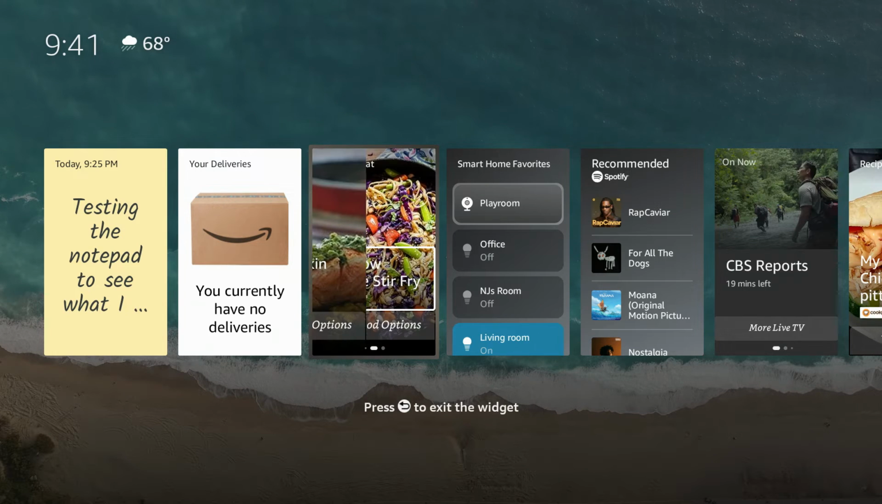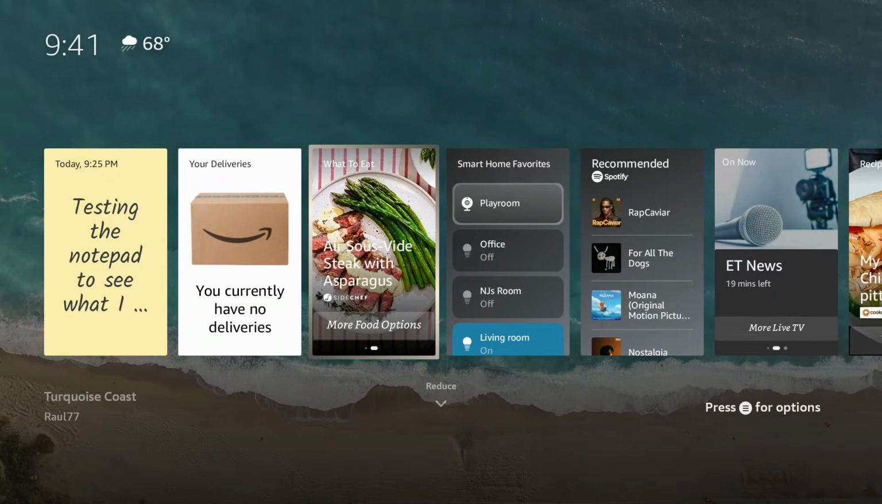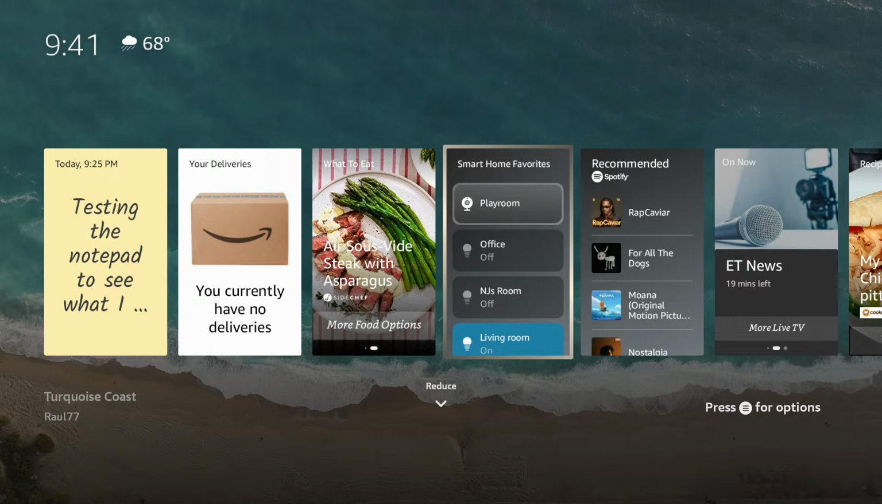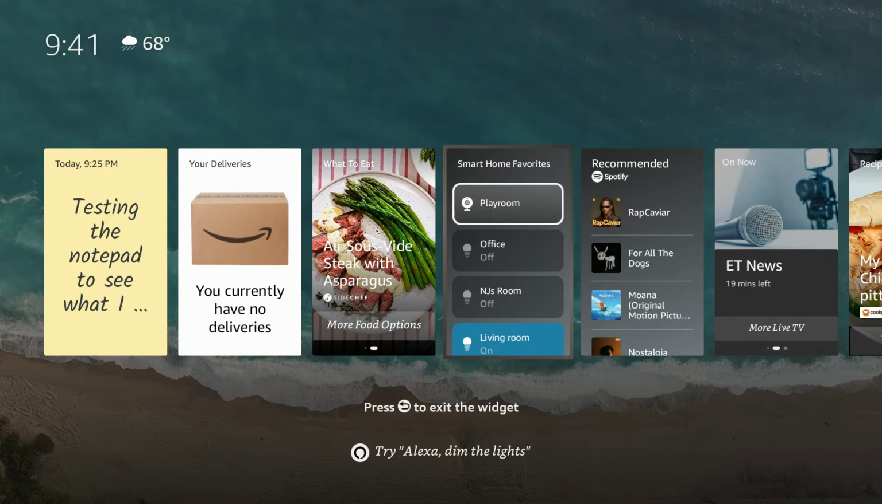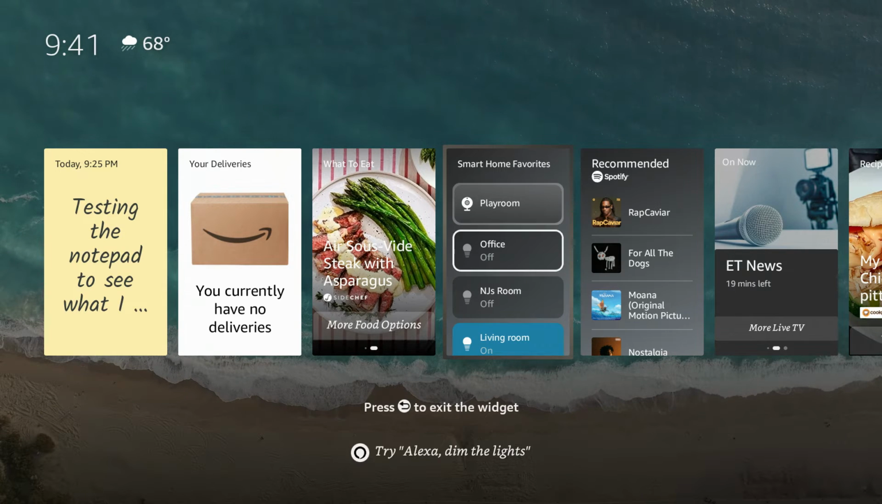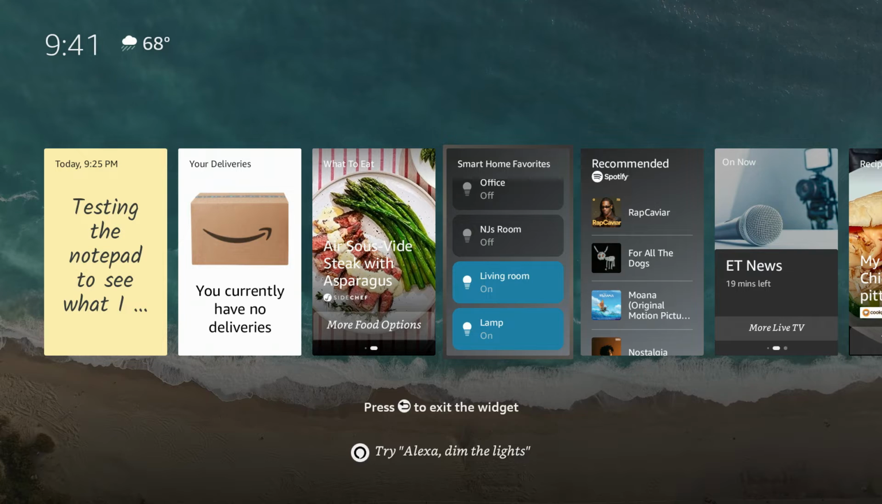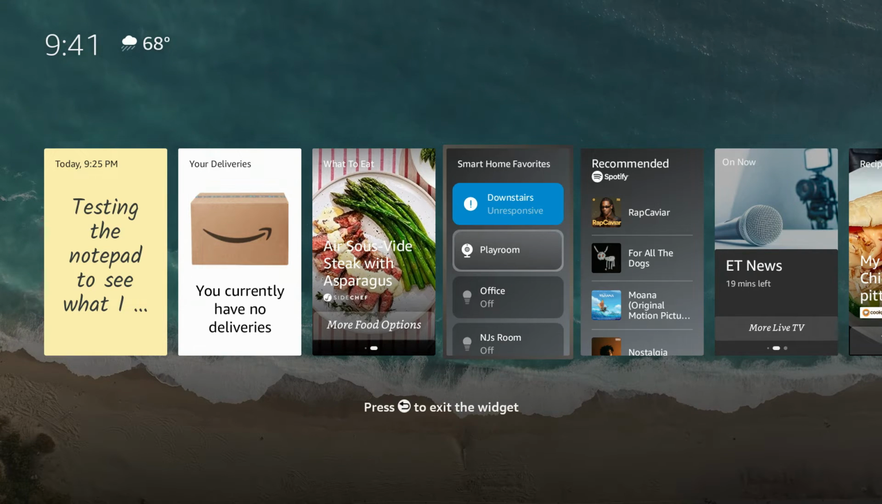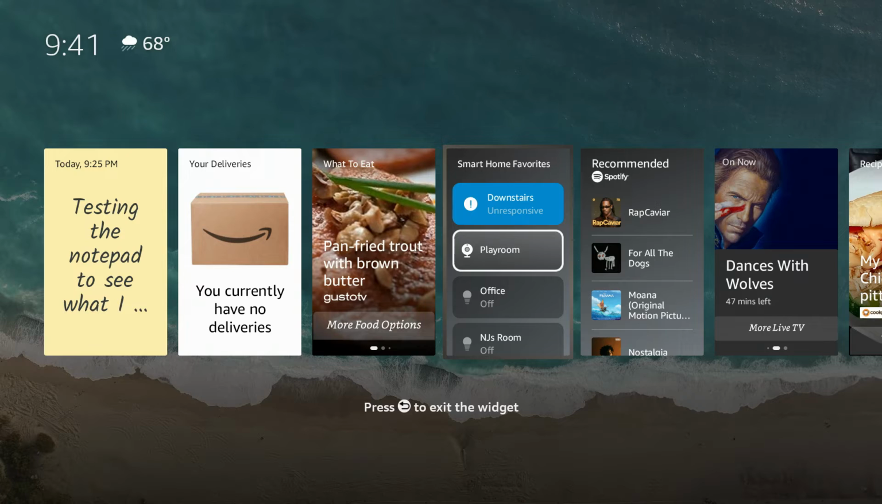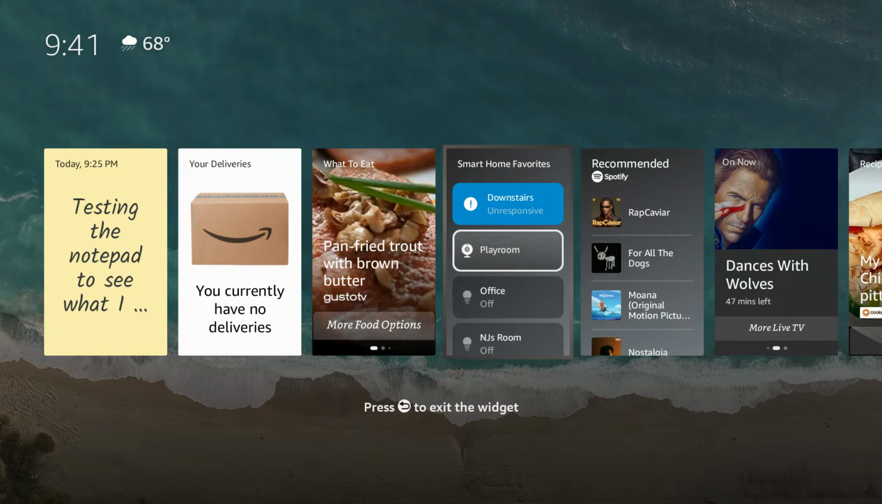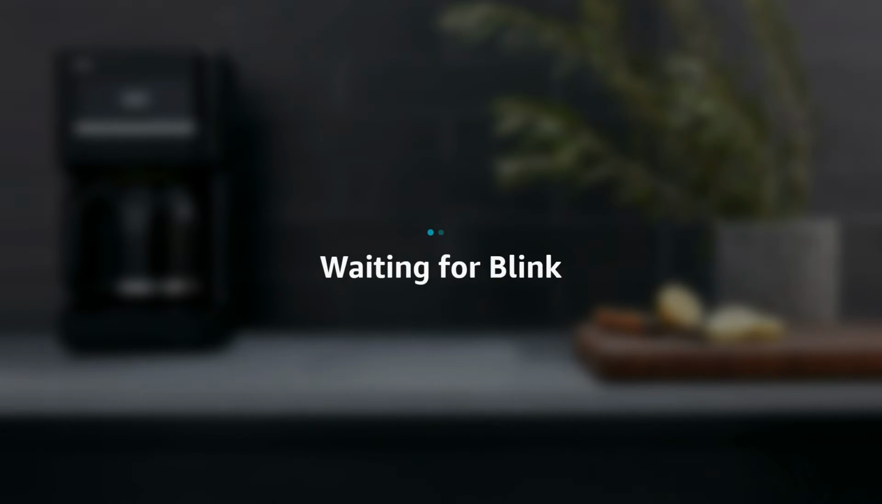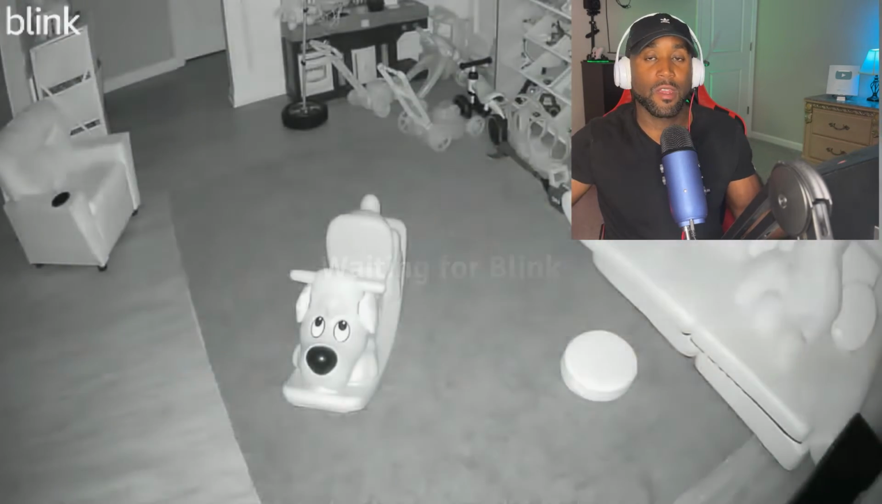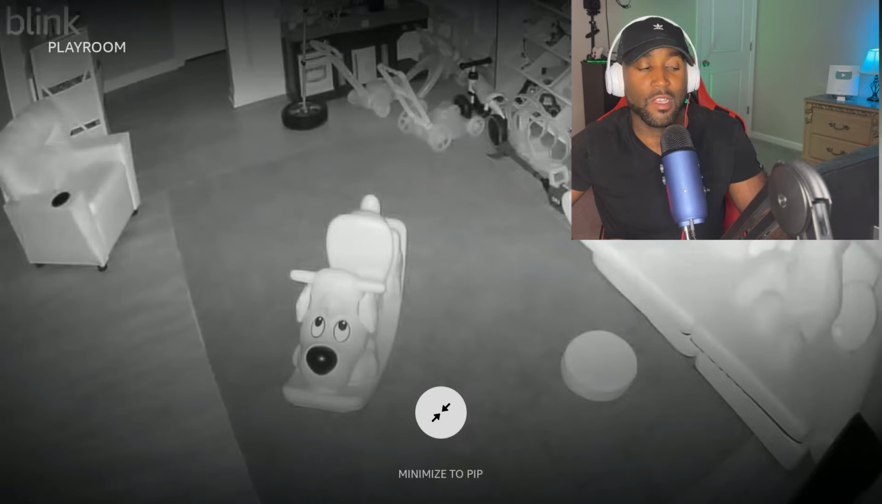Also in here, you will notice that they do have the smart home section in here. So under the smart home section, you have your favorites, which are your lights in your house, if you have any lights or smart lights set up, thermostats, if you have any cameras set up, you can click on those from here. So I just clicked on here. I'm just going to open up the playroom camera. Alright, so that's the playroom, and it opens directly up from the new Ambient Experience.